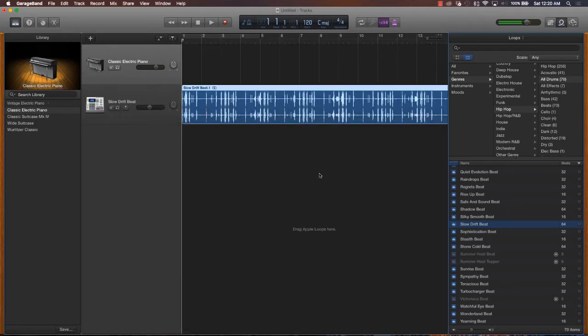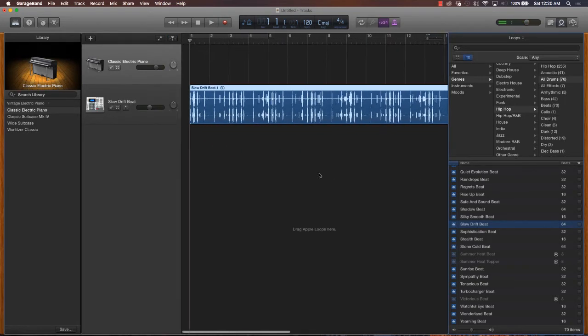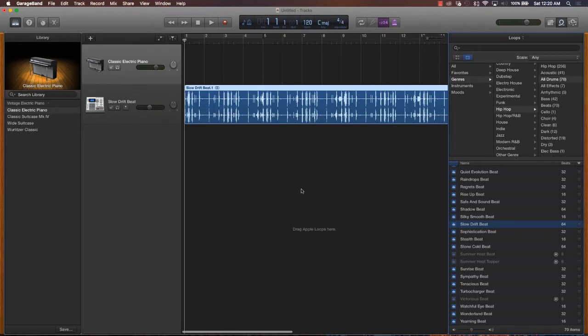That's a pretty cool sample. So once you find a sample that you like, just drag it over here to the project window. Okay. As you can see, it says drag Apple loops here.